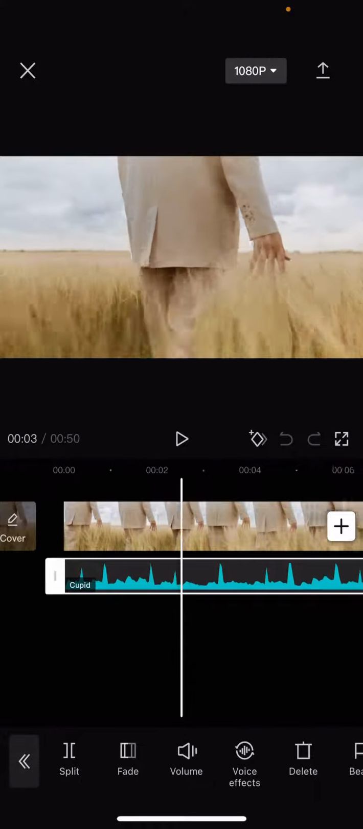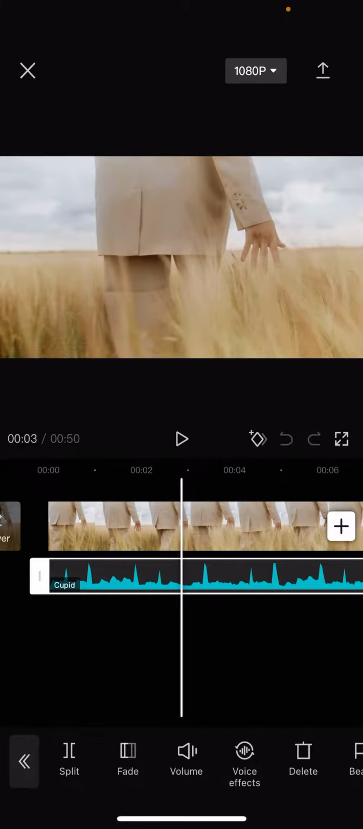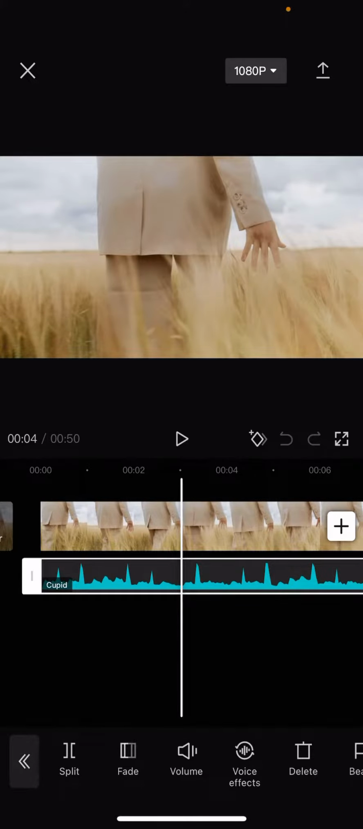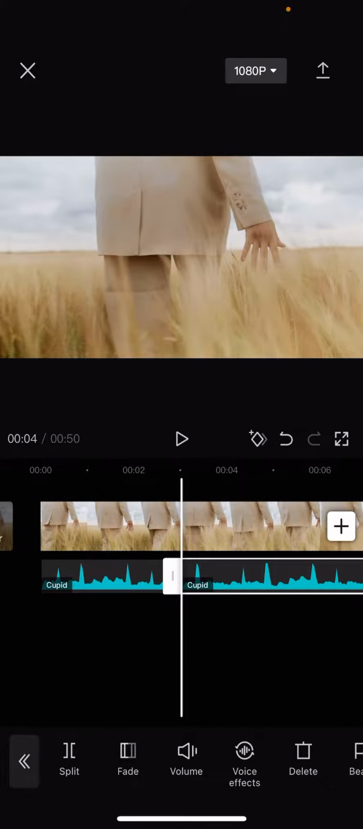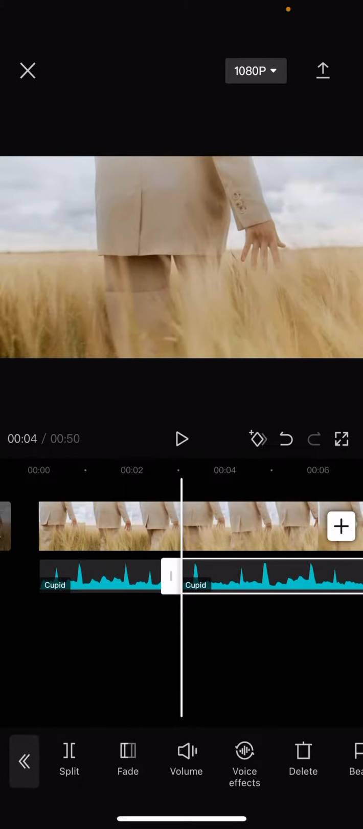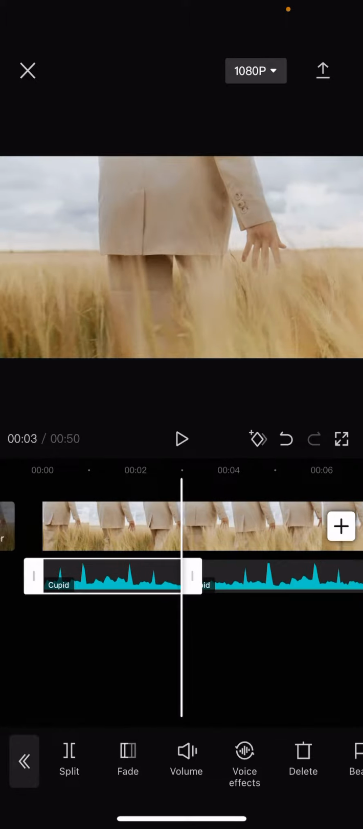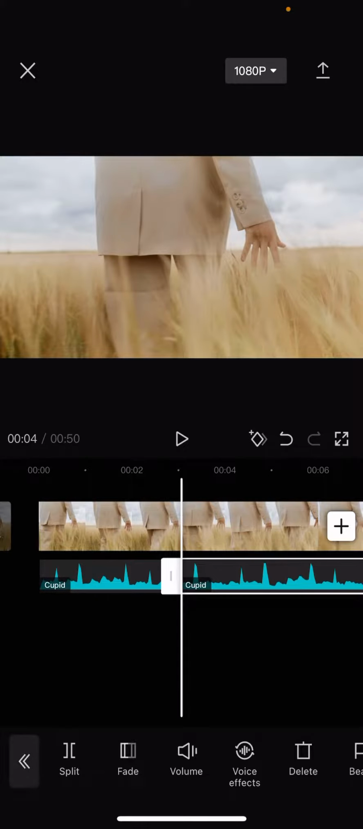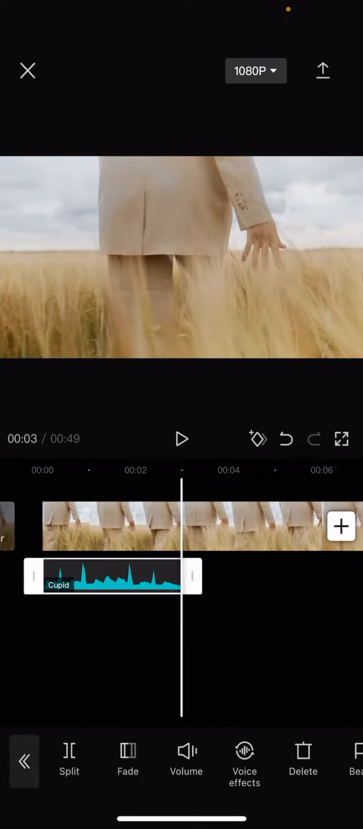I have to select the exact moment where I want to split it, for example here, and you have to click on the split icon on the bottom of the screen, and now you can see that I have two separate sections of audio, and if I want to delete one of these two parts I have to select it by clicking on it, and I have to click on the delete icon on the bottom of the screen, and now you can see that I have only this part of the audio.